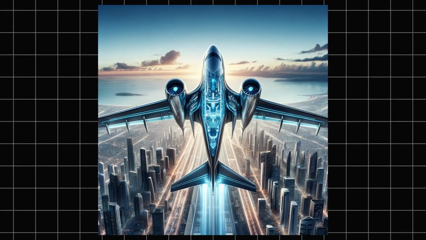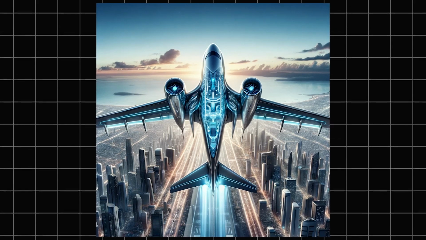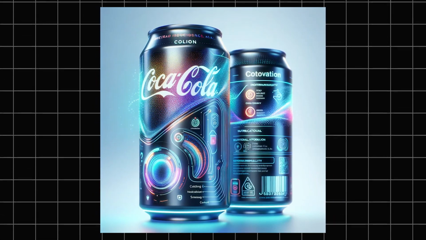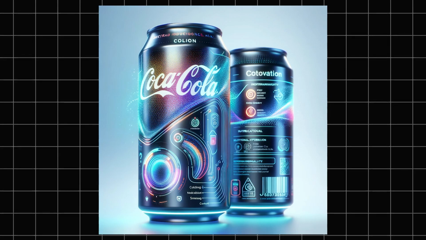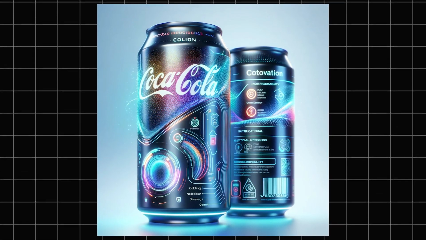Generate an image of a futuristic airplane, and the coolest image of all was a futuristic cola can. All these images are super detailed and look very nice. Definitely go and try out this incredible GPT.